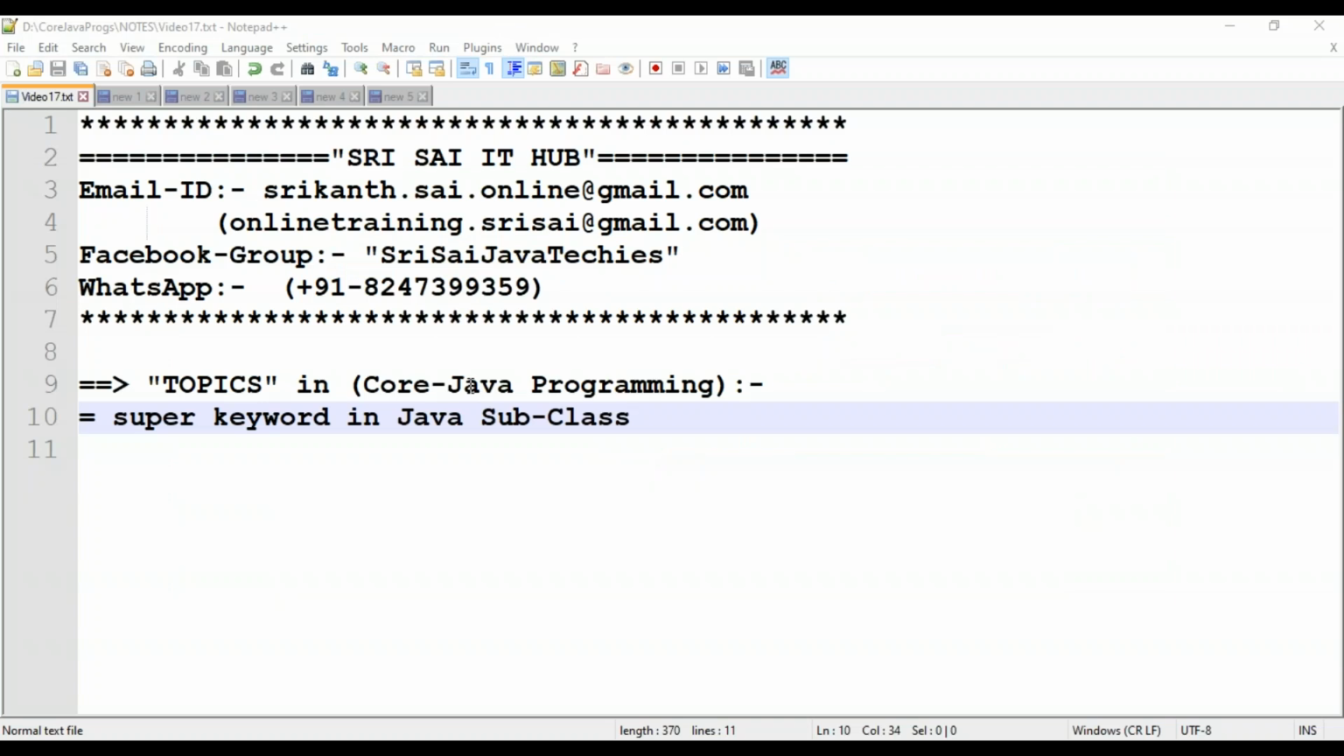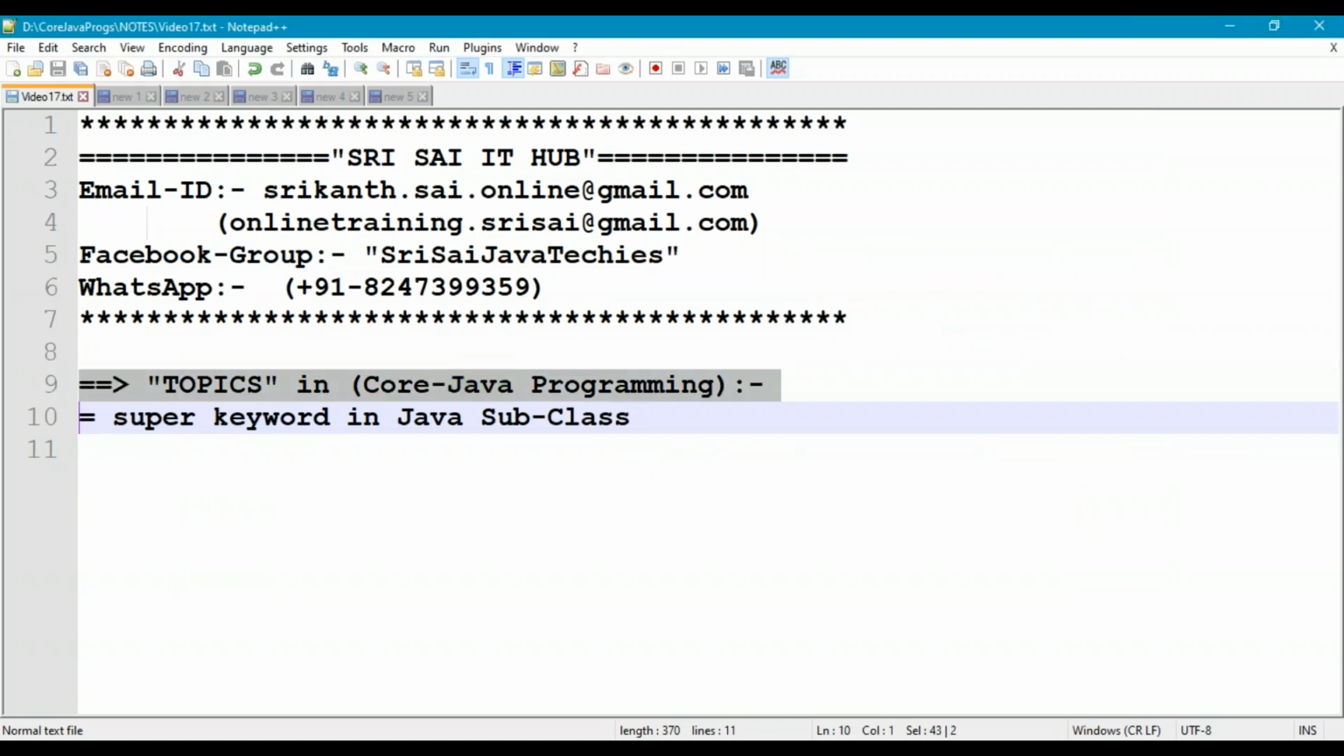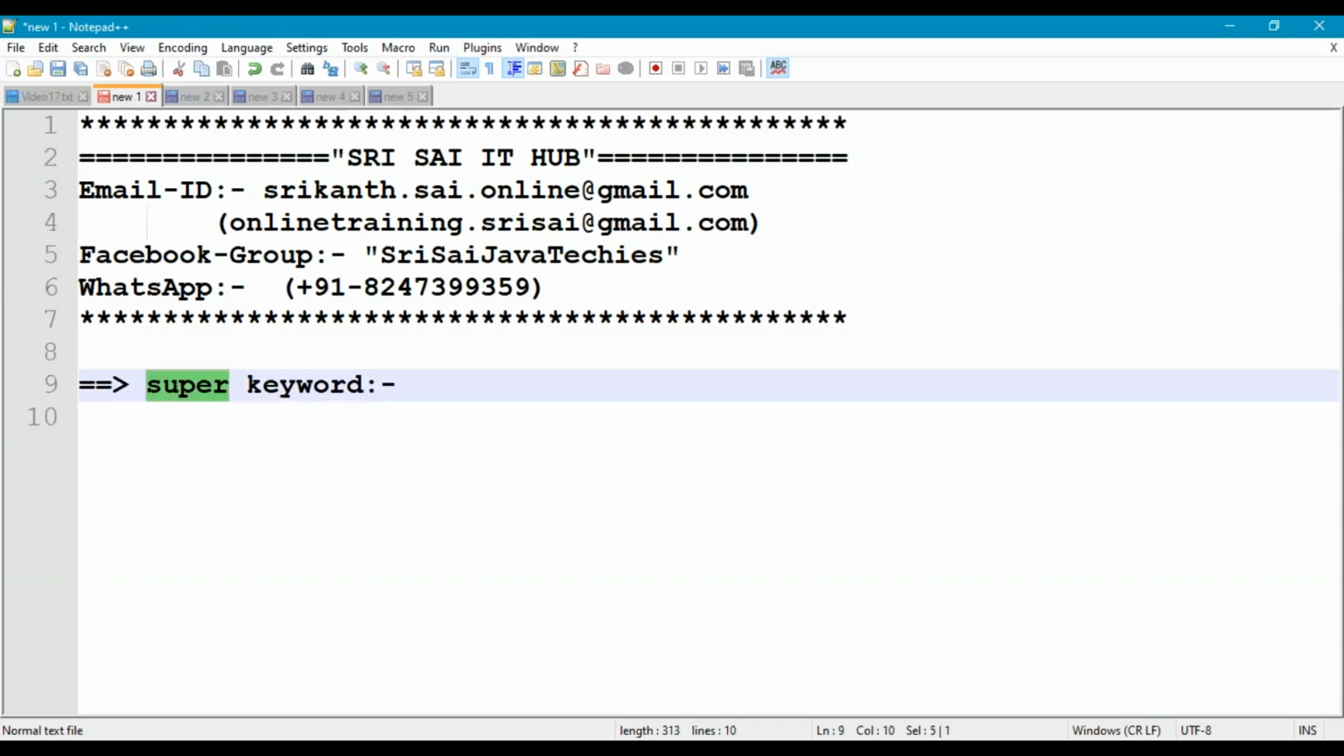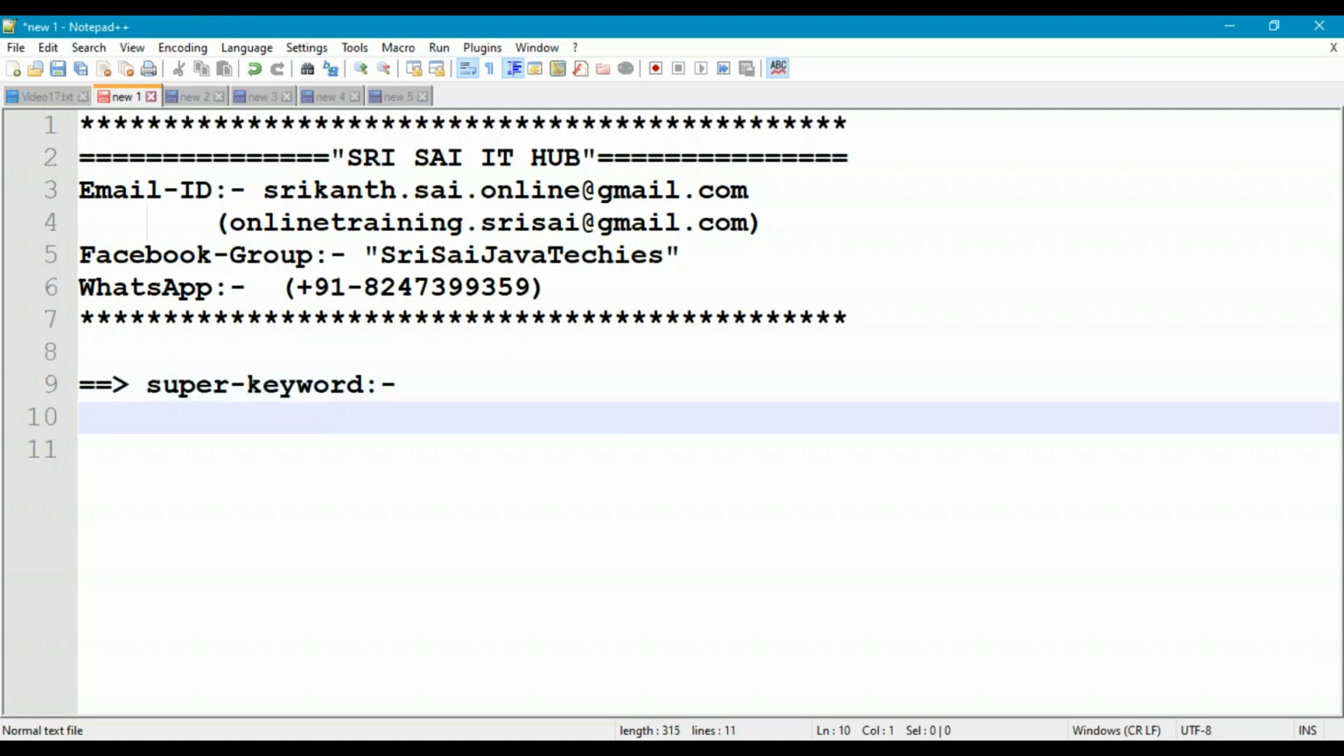So in this video of Core Java Programming, we are going to discuss the following topic: super keyword in Java subclass. Why are we saying Java subclass? Because we use the super keyword mainly in Java subclasses. So first of all, let us try to understand what this super keyword is.